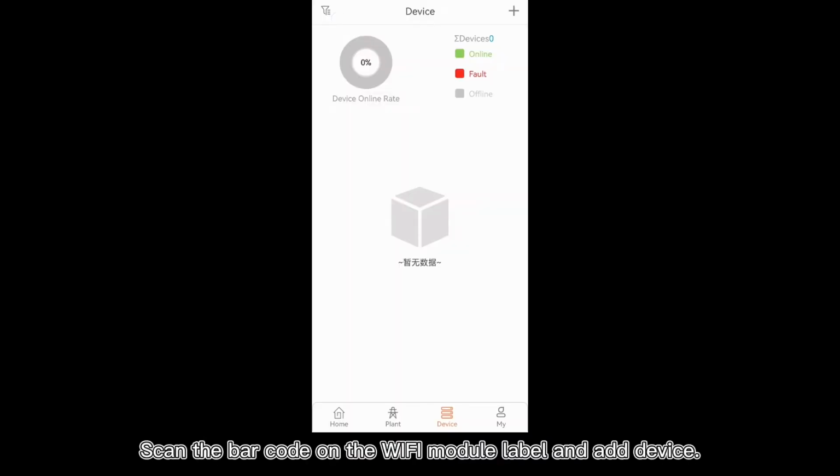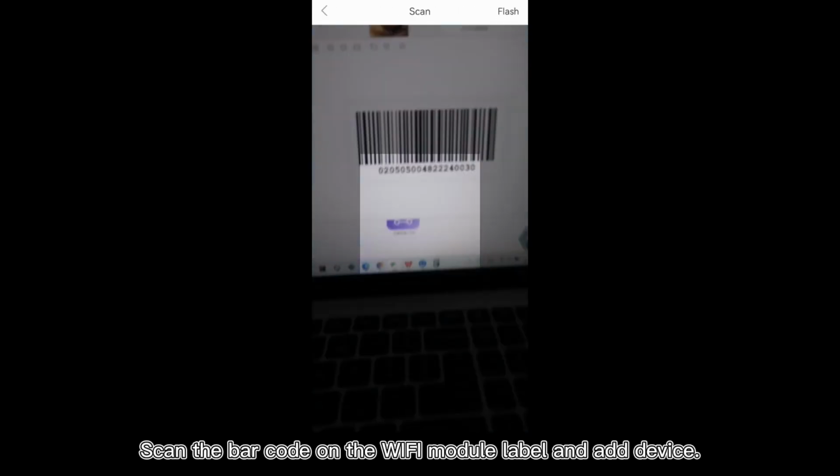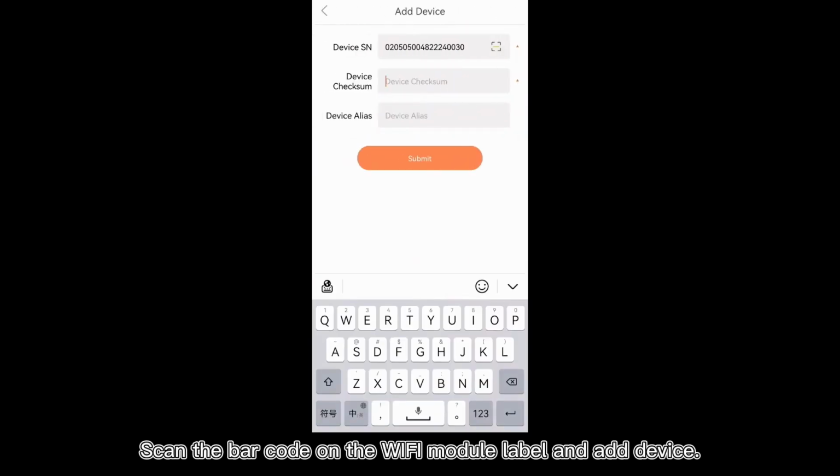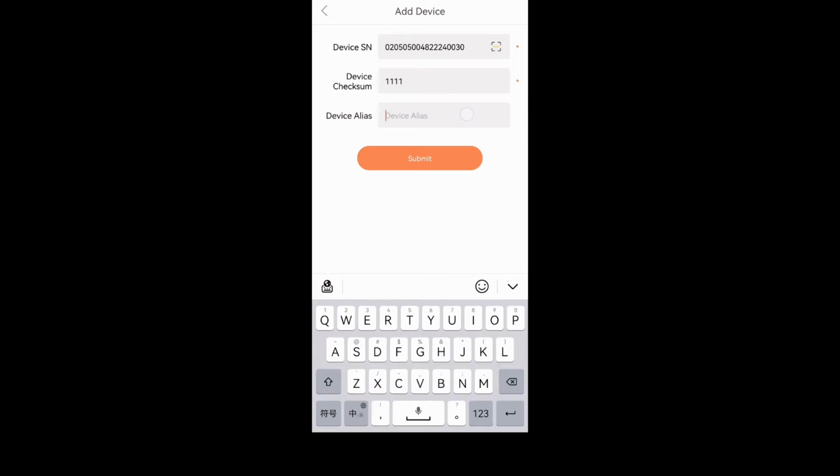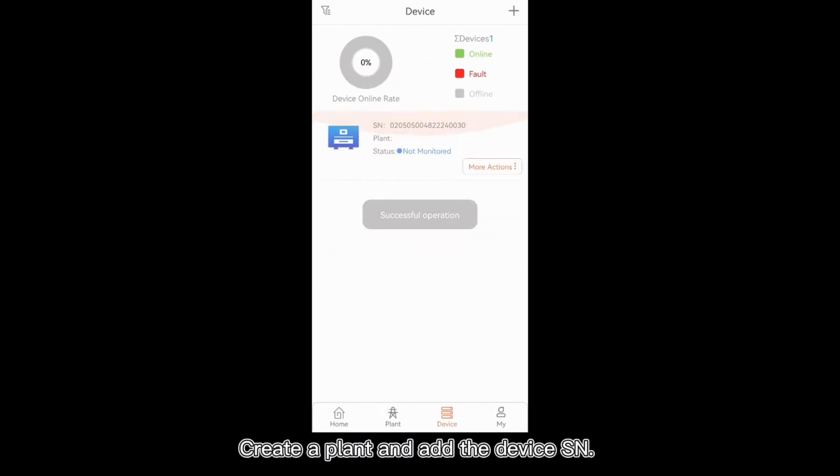Scan the barcode on the Wi-Fi module label and add the device. Create a plan and add the device SIM.